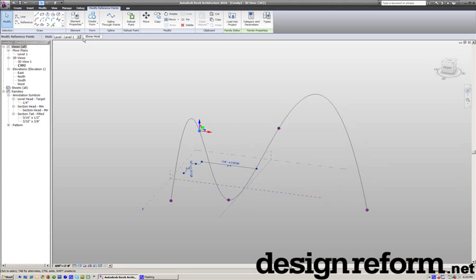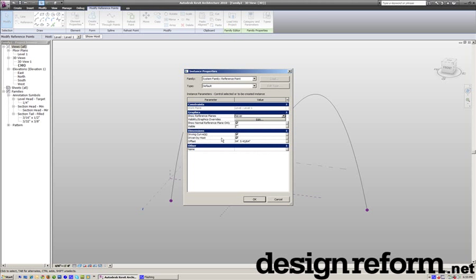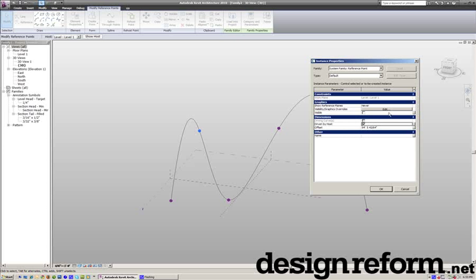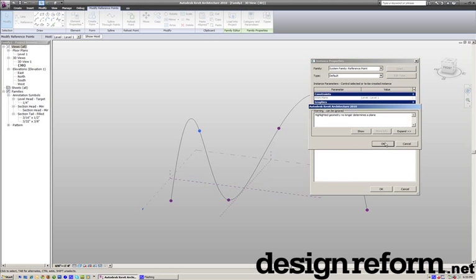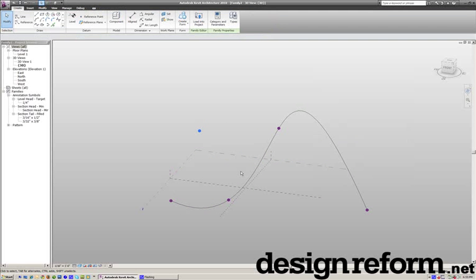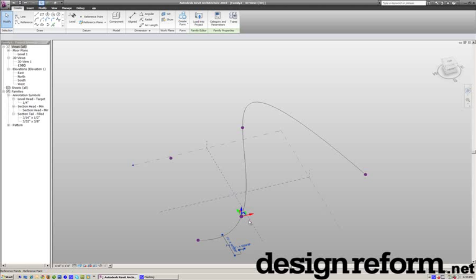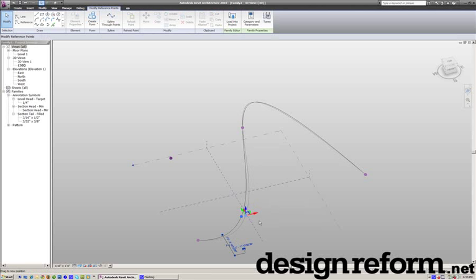And then we can also go into the element properties of the point and tell it to not be a driving point. So all these things are in the properties of the point itself. And we just took it out of the curve. So that's how you can start to manage that.